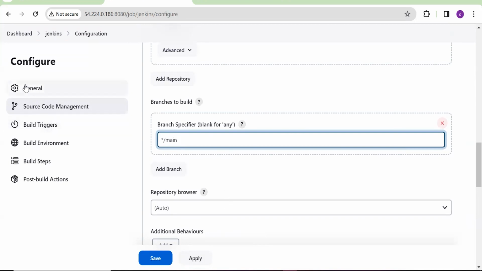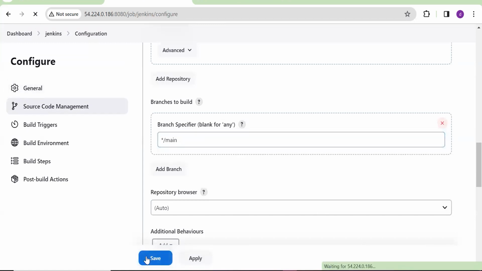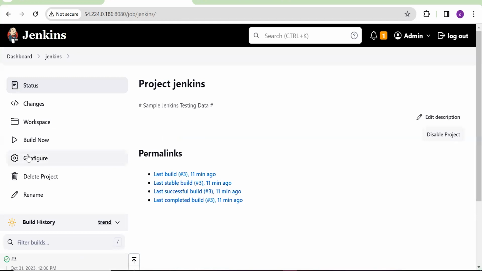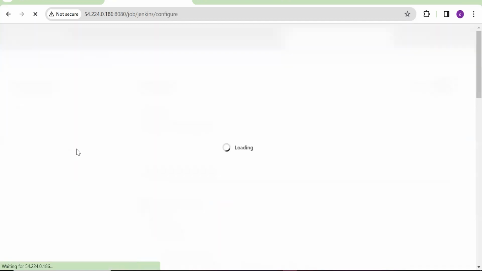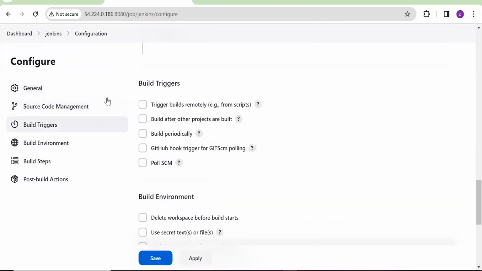Before, in the General section, Git was there, right? Now we have a separate place called source code management for Git, so that's why we removed it over there. I have saved this source code management. Every time we don't need to save. You can configure everything and save it at a time. So next, build triggers.